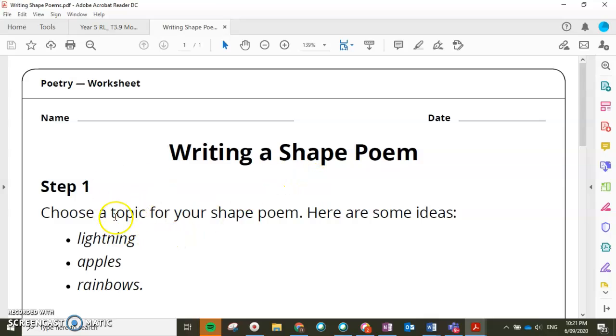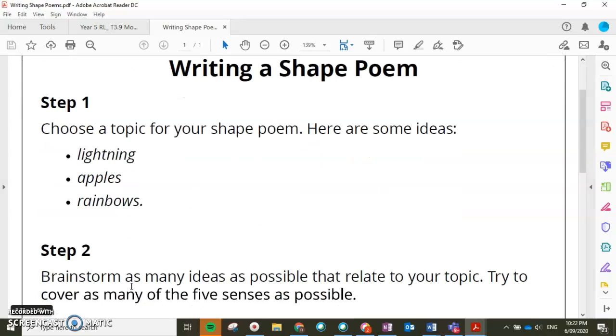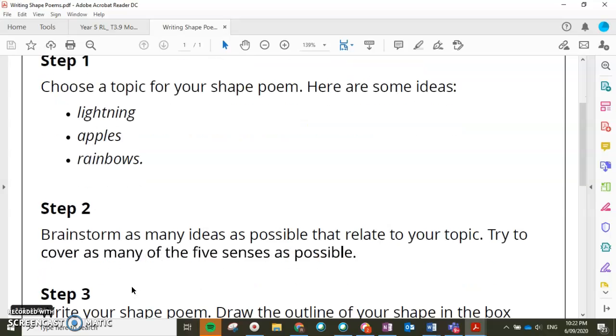Then we're going to go through the steps. Step one, first of all, you're going to choose a topic for your shape poem, and here are some ideas. There's lightning, apples, rainbows. This is just to get you thinking, but if you have another shape poem idea in mind, maybe you want to write a shape poem about a dog or a cat or spring, and then maybe you would write your shape poem in a flower. It really could be anything.